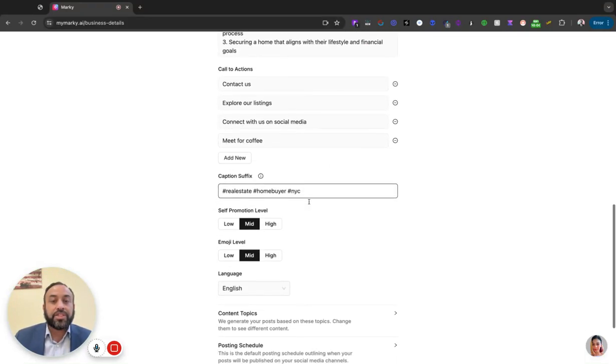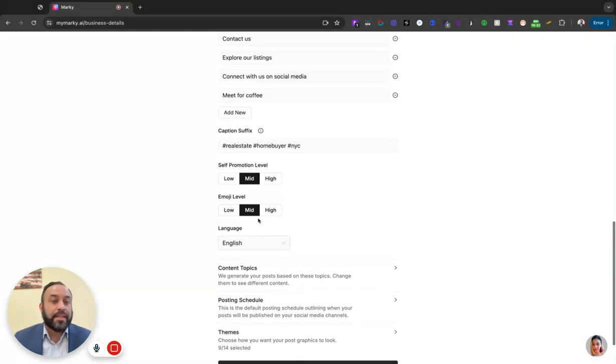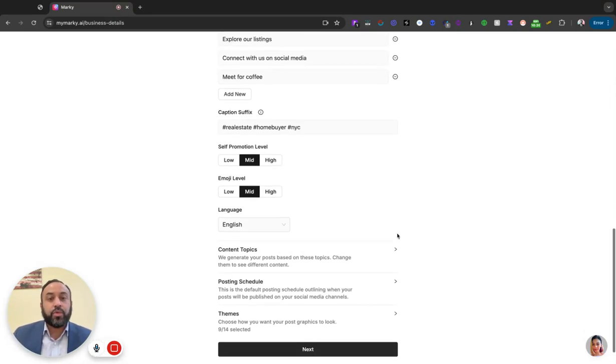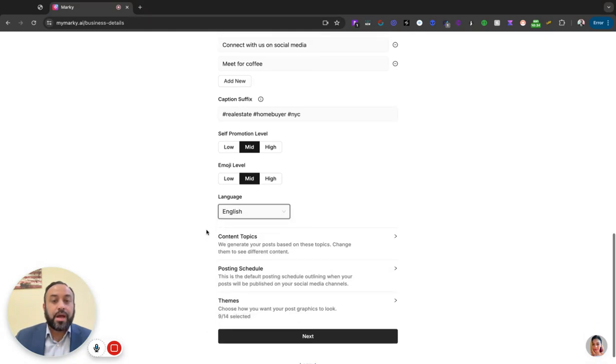Okay, we've got our hashtags. And then self-promotion level, emoji level, this is just how much do you want these things to appear inside of the posts. So emoji level, I mean, if you think it's going to help out, you can do high, whatever. I mean, I just set them at mid and then see what it's like. You can always go back and modify these things anyways. Cool. And then language, again, if you want another language, you can change all these languages here. So I'm going to leave it in English for now.